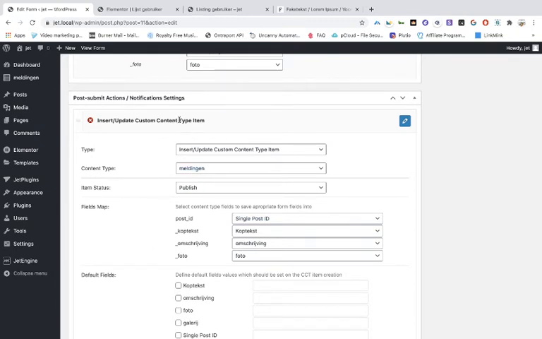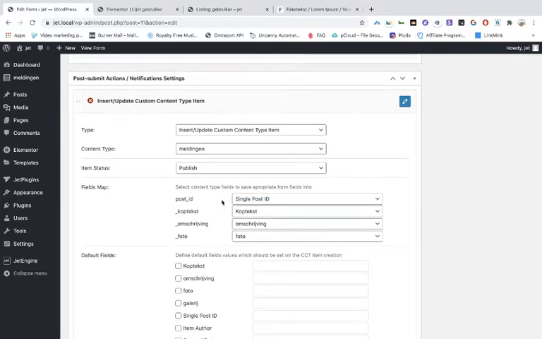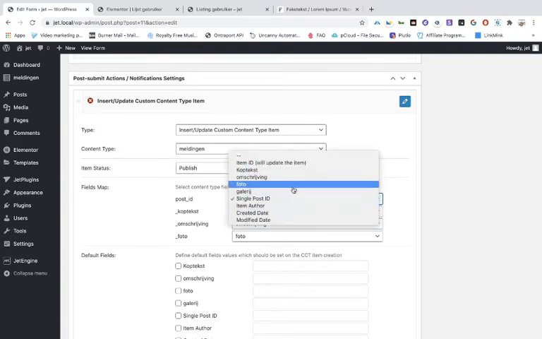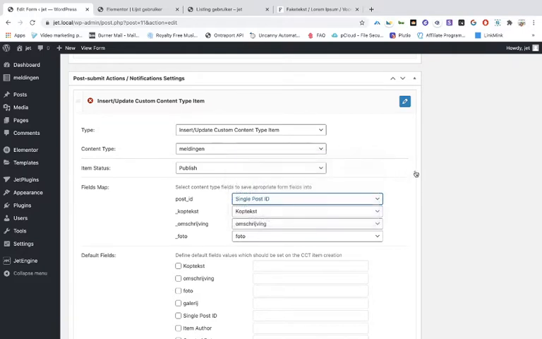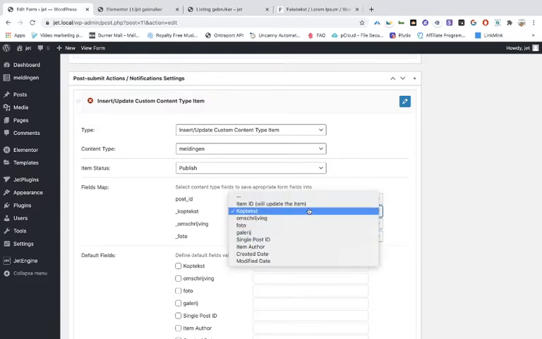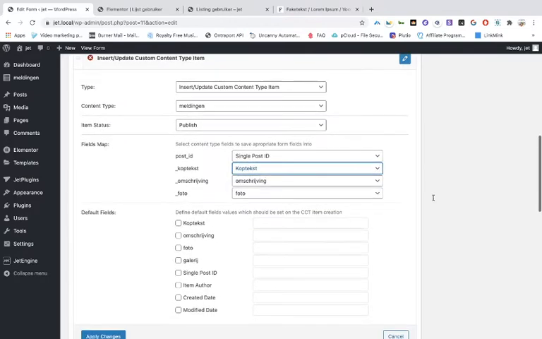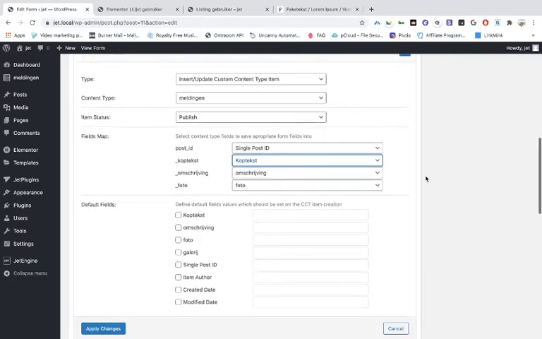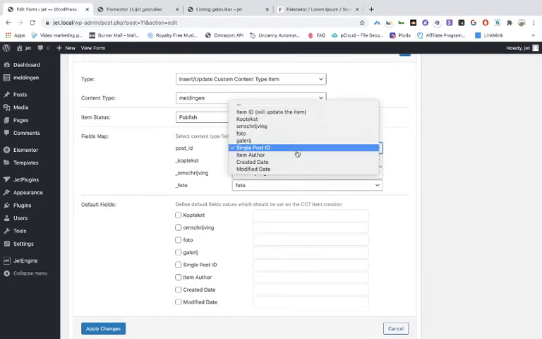So this is what happens when the form will be submitted. These are the actions, and you can map the fields. So the first one must be single post ID, and then the fields that you have made, you can choose them here, and you can embed them in here. Now this is for editing the form, single post ID.